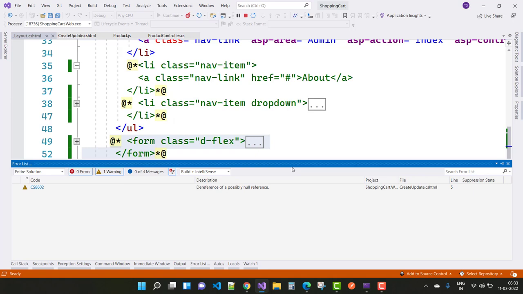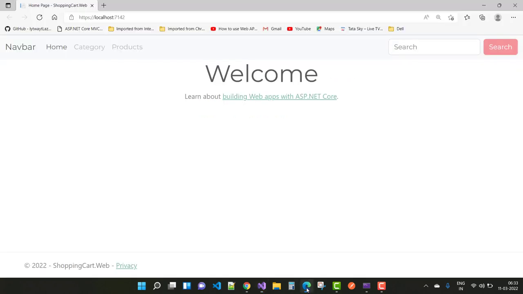Okay, edit, that's not a problem. Refresh it. Wait a few seconds and it will reload automatically. After that, the search bar will disappear here. Now we click on the category button.